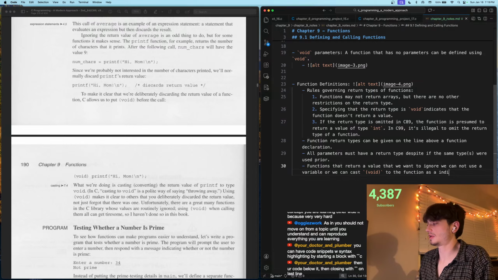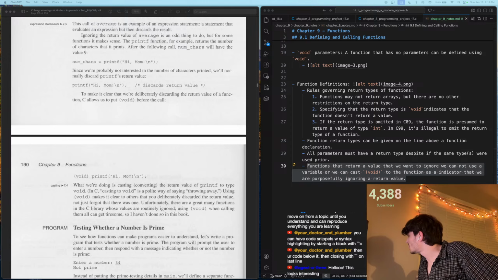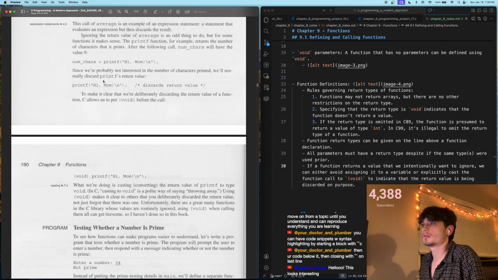Let's get some feedback here. If a function returns a value that we intentionally want to ignore, we can either avoid assigning it to a variable or explicitly cast the function call to void. Yeah, like that. Okay, perfect. We'll put this here. Nice.